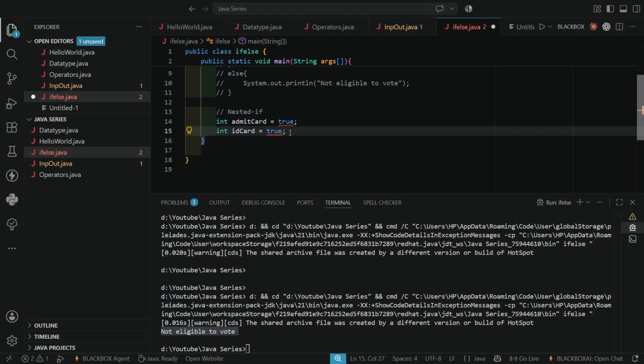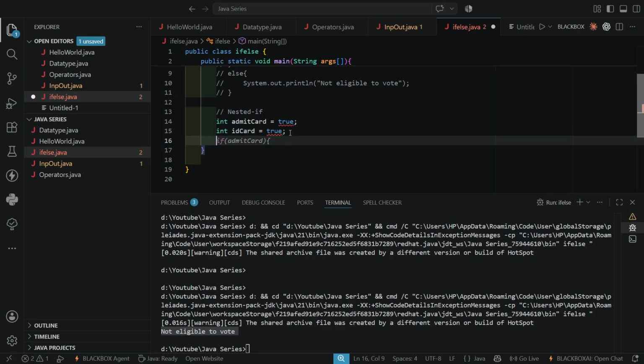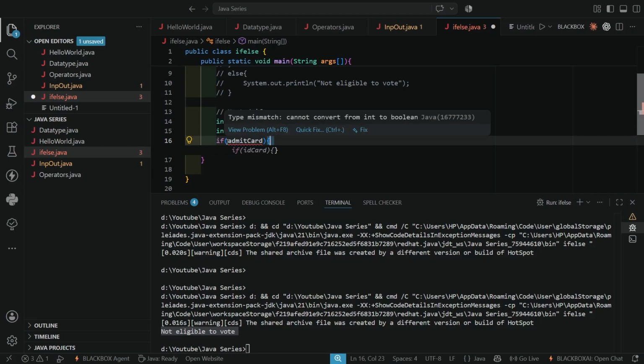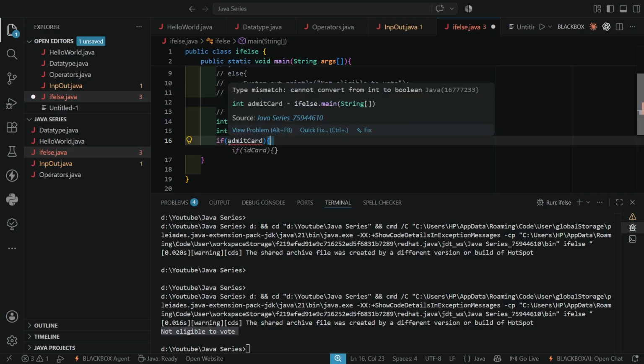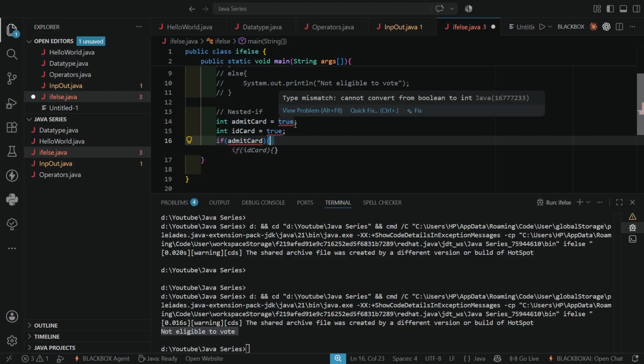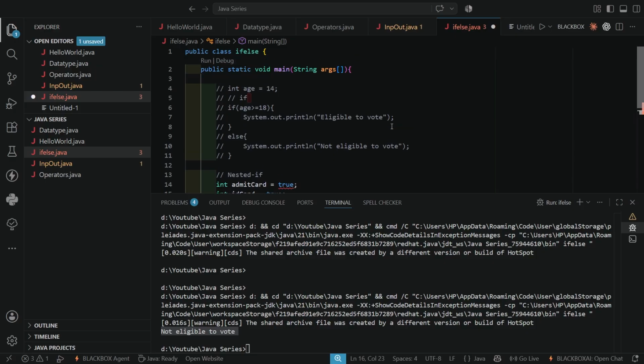Now, how do I write this statement? The first condition I write is if admit card. And always remember, whatever condition you are writing here must be a Boolean condition, either true or false. It can be via Boolean expressions, or even like this. Age is greater than 18. So 14 is greater than 18 is false, so it is 0. 0 is a Boolean value, right? So it will go to else.